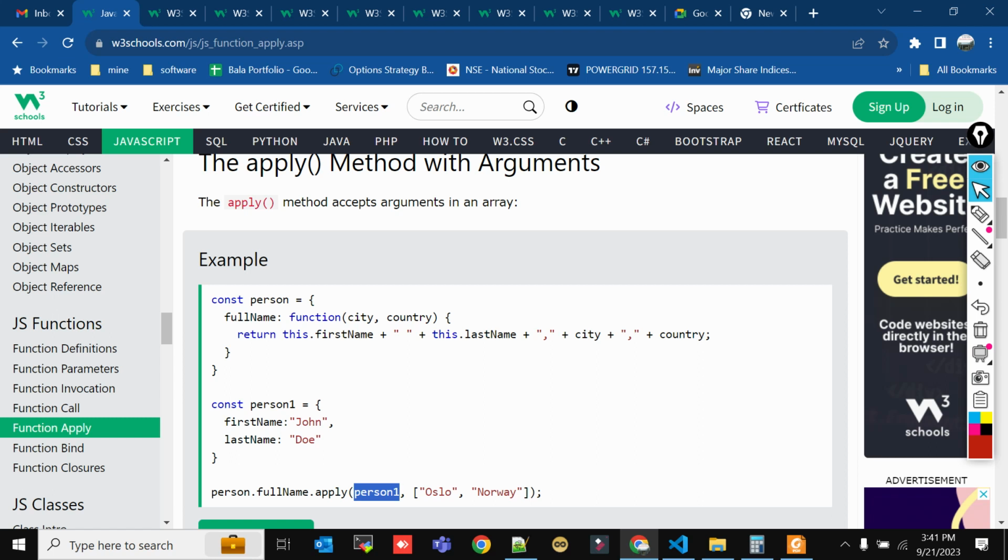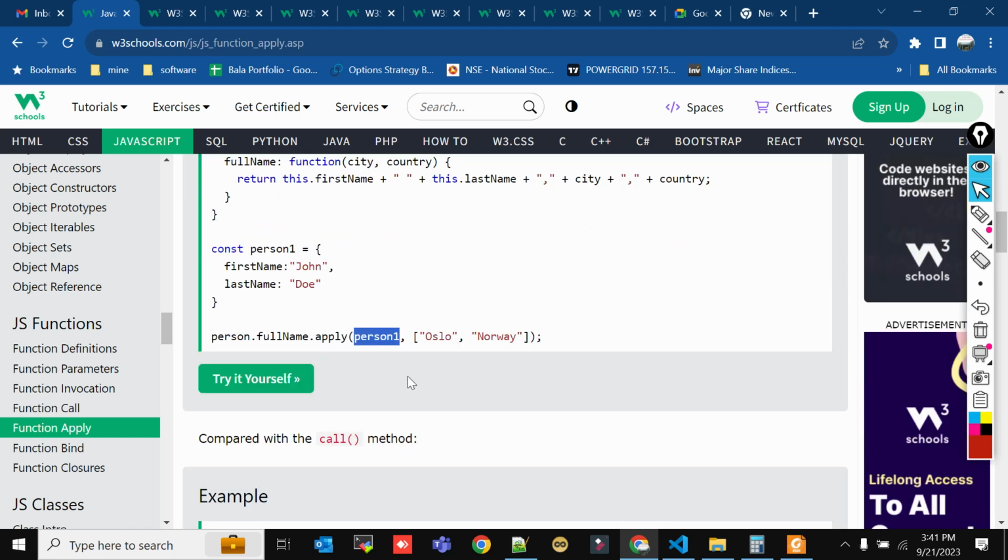So you're calling with person1. This function is called with person1, so this will refer to person1, and what you're passing? You're passing two values, one will get allocated to city and one will be allocated to country. So with apply you can pass more values.